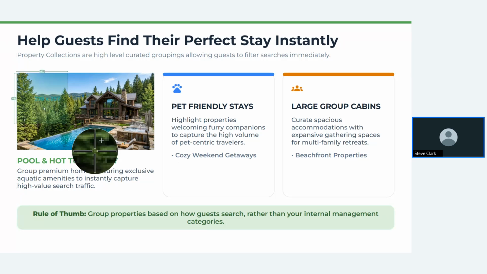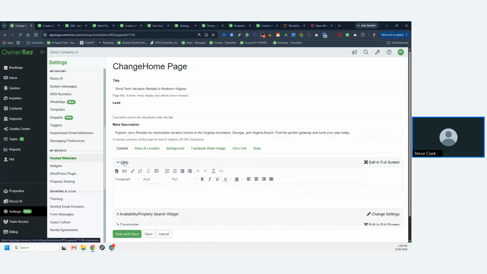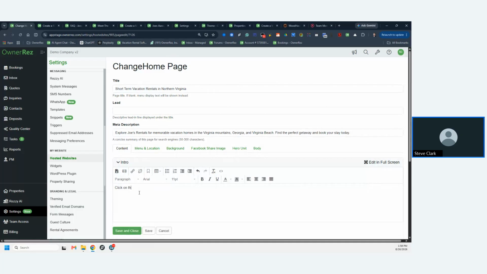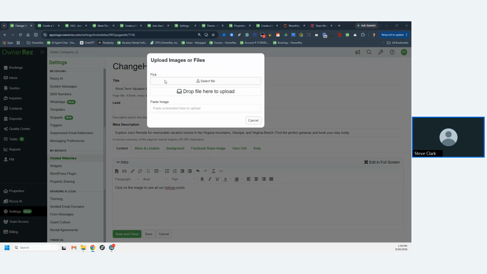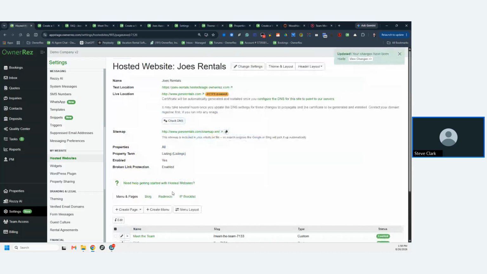So I'm going to steal this image real quick. Let me just take that image. And in my hosted website, if I wanted a page that just had that, first of all, maybe on my homepage, I'm just going to throw this on here so I have it. I'm going to say, click on the image to see all our listings with pools. You know, this is very rudimentary, right? You'd have to do more design and make this better, but for right now, I just want to show you this as an example. So I'm going to put that as a placeholder for right now.